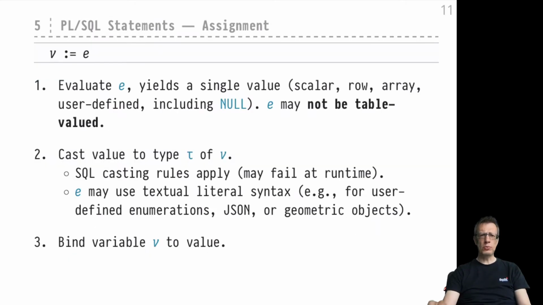All right, so we have seen one of these PL/SQL statements, the very basic assignment statement, already on the previous slide. And here's the assignment statement again. It's using this colon-equals syntax just to tell it apart from the plain equal sign, which is still used for comparisons.